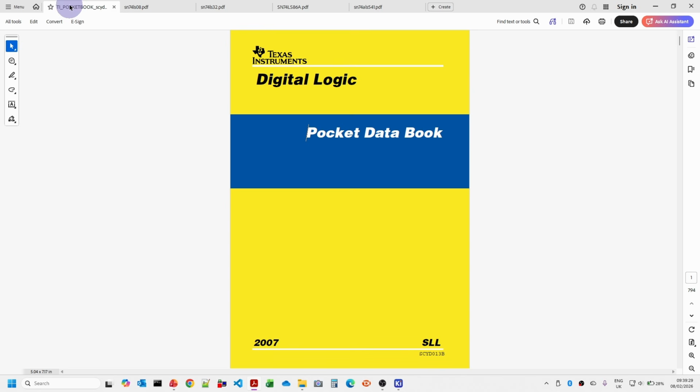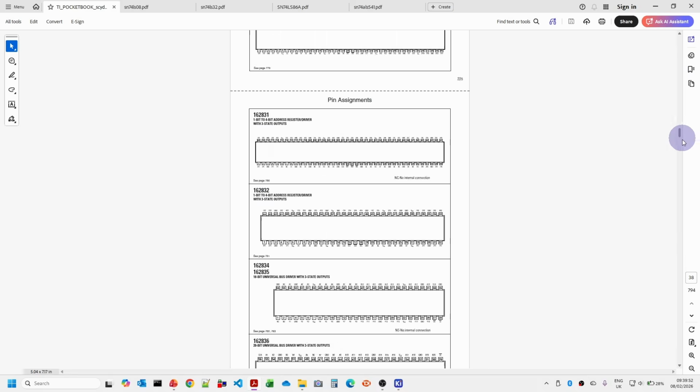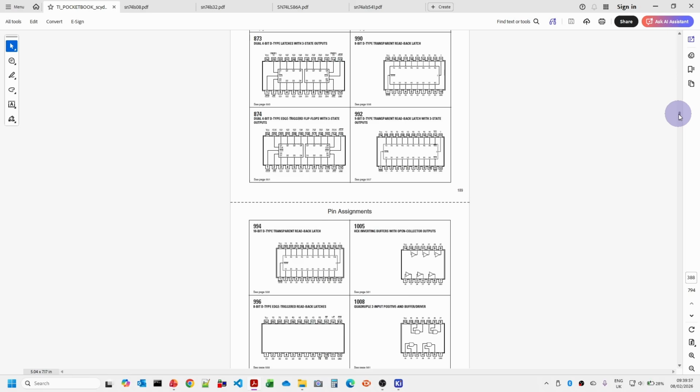Now you'll notice that the slide I showed earlier has proper layouts, and in fact if we go to this TI Digital Logic Pocket Data Book, this I think is still available from the TI website. I'll include the link down below in the description. It's from 2007, but this has a huge amount of data in it. It's about 800 pages, so we're just going to skip to the bit that has the diagrams in. So I think that's about page 166, I think it was.